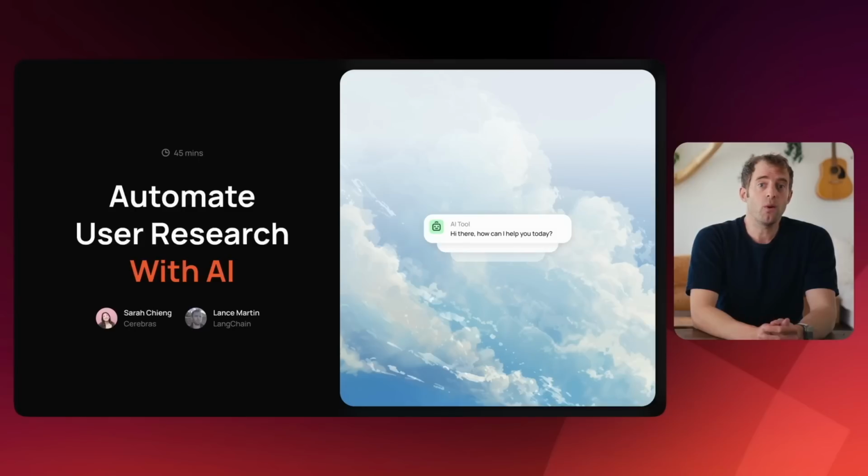Thanks, Sarah. Today we're going to walk through how to build an AI-powered user research system that can automatically generate user personas, conduct interviews, and synthesize product feedback in under 60 seconds. This isn't just about automating surveys or forms. We're building a sophisticated AI research system that can generate end-to-end simulated interviews using LangGraph workflows.